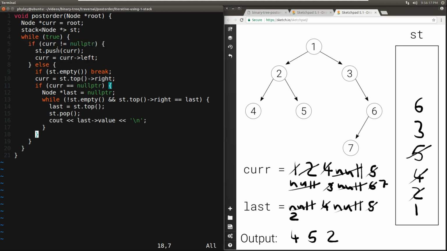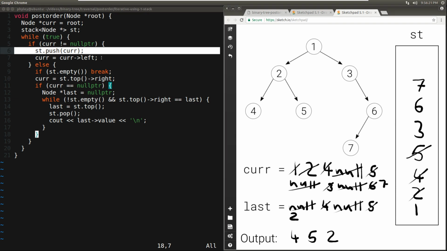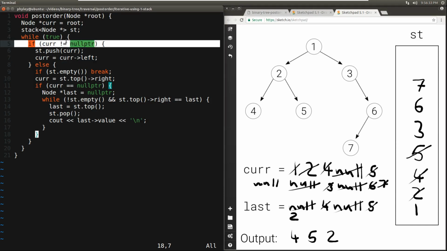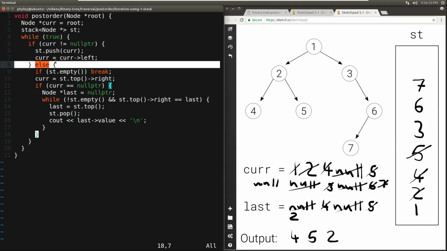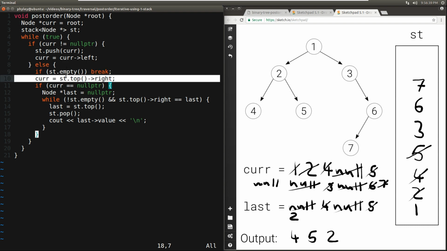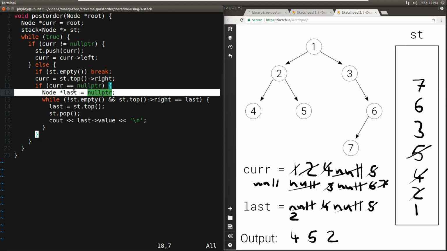Again, it's not null, we push it to the stack. And we move to the left of 7. The left of 7 is null. So current becomes null again. So current different from null, current is null, so we go to the else, stack is not empty. We're going to set current to what's on top right. The right of 7 is null, so current remains null. So this is true. Set last to null.